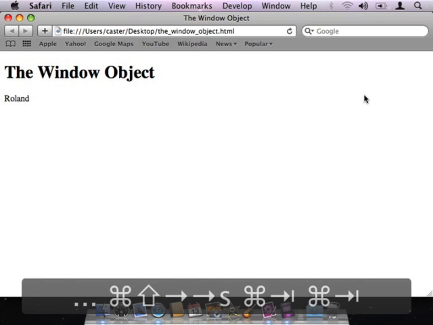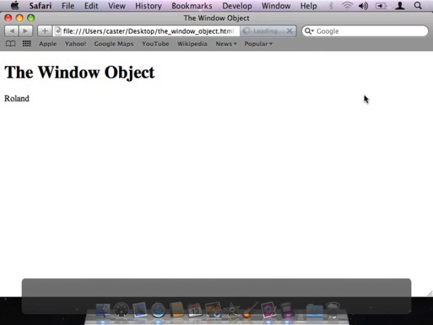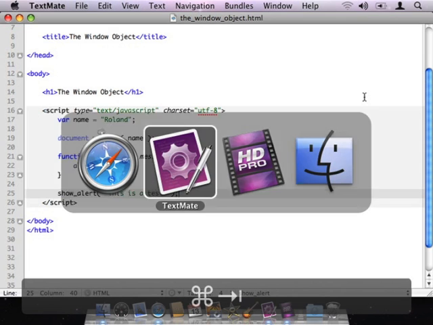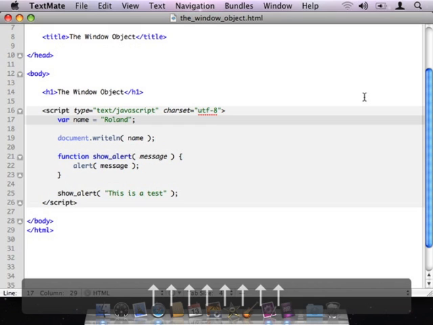If we go over and take a look at this in our web browser, you can see there's the alert that pops up with my message, and there's Roland being printed out by the document.writeLine. Everything is pretty much just like we've done it before, but the thing that's a little different now is that we know where these things actually come from.